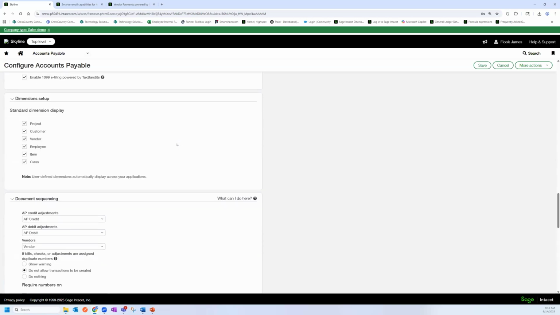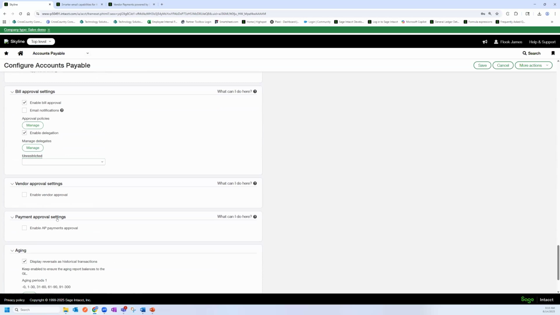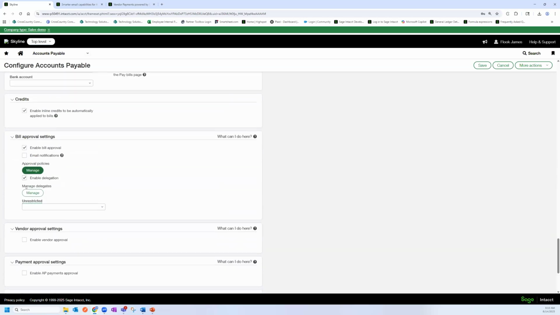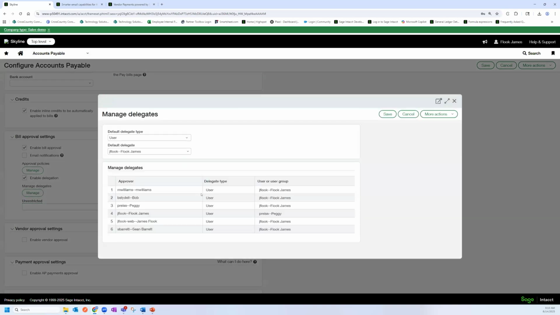And then you want to make sure once you're down in the bill approval section, you'll check the box for Enable Delegates and then Manage. From here, you'll see a list of your AP approvers, AP bill approvers, and you can go ahead and assign a user or user group to be their delegate.